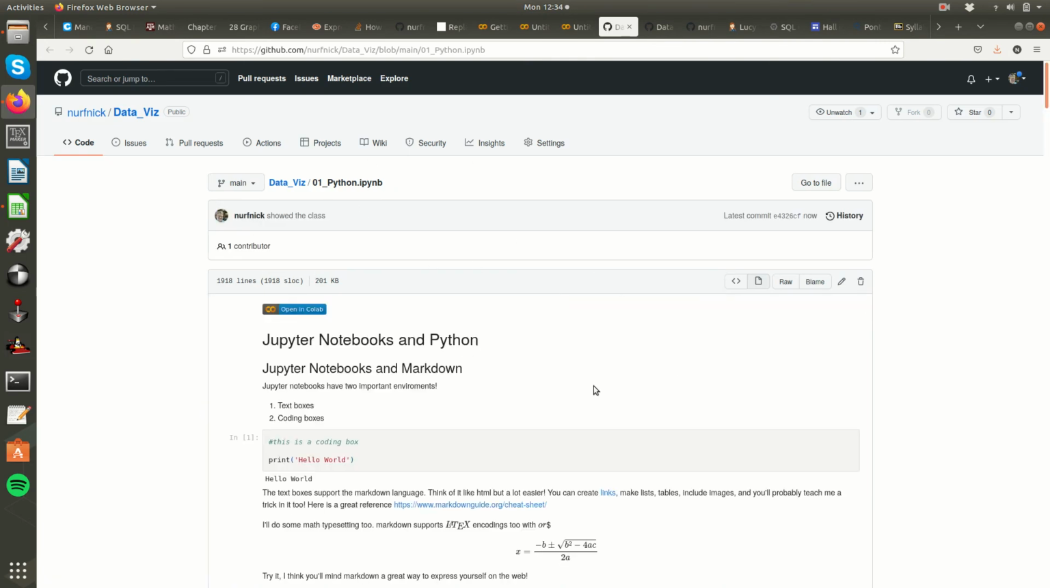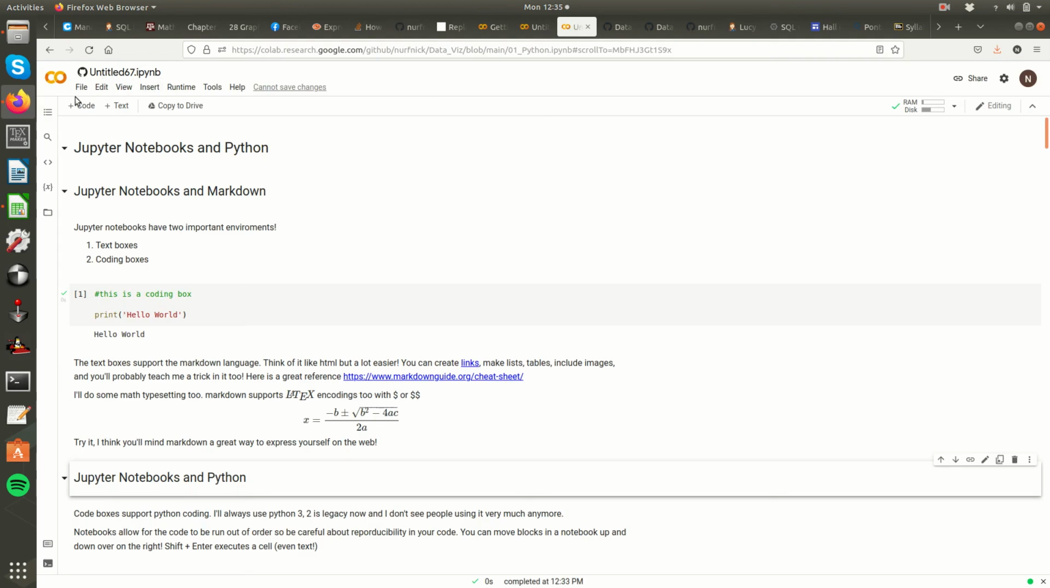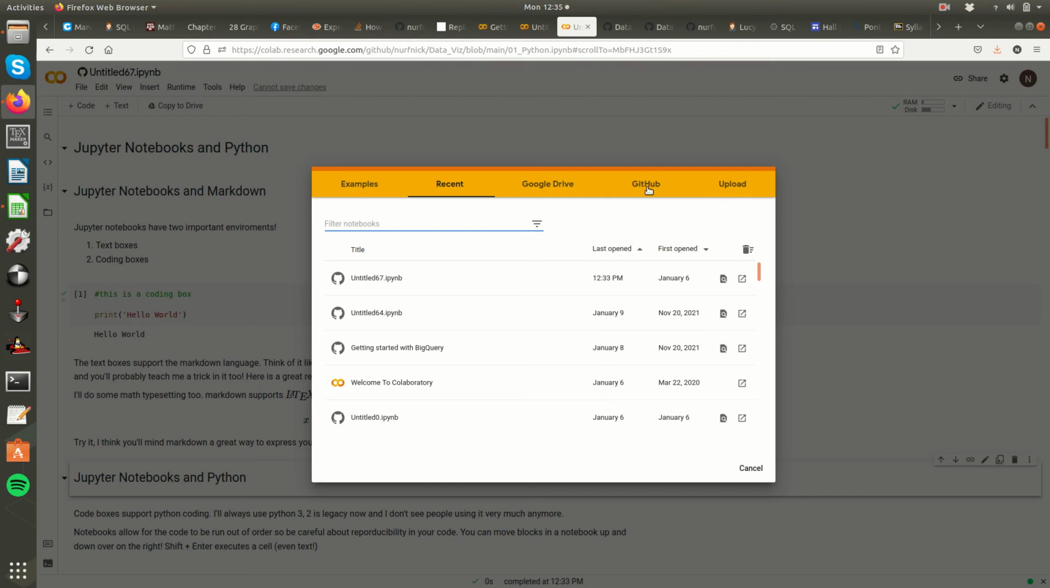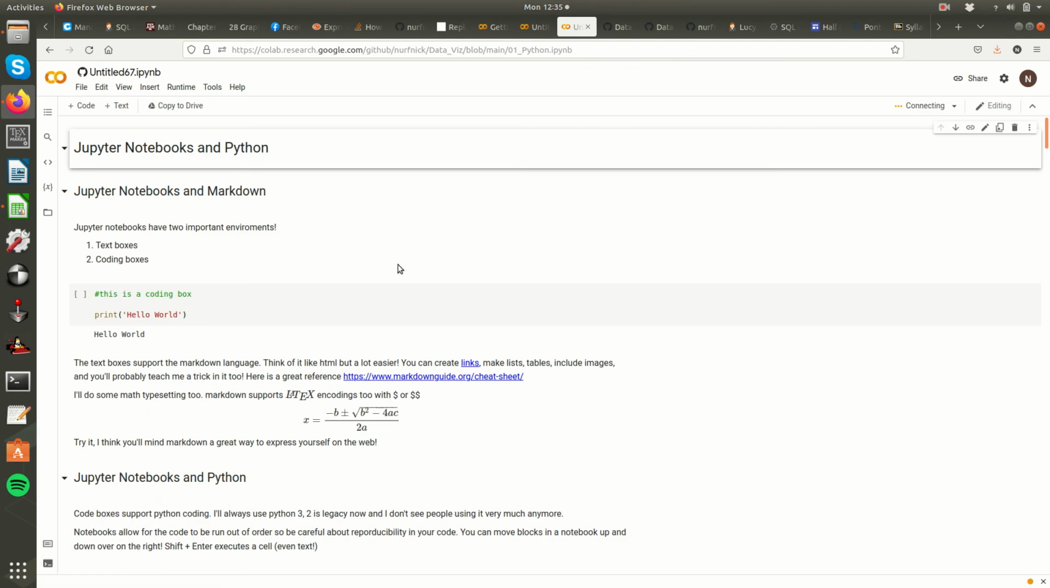Now, I will say, some days GitHub will not render all this, so I don't get that link. There is another way. I'm copying my link up here, and you can actually use Colab to open something from GitHub. So you see my repository popped up, but I can also paste that link, and it'll take me directly to that same notebook. So that's another way.